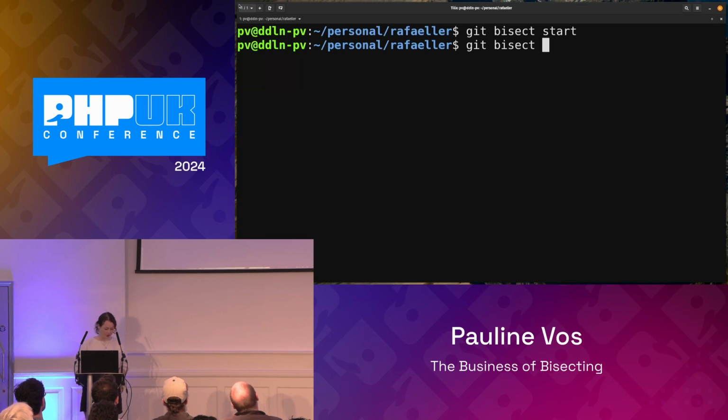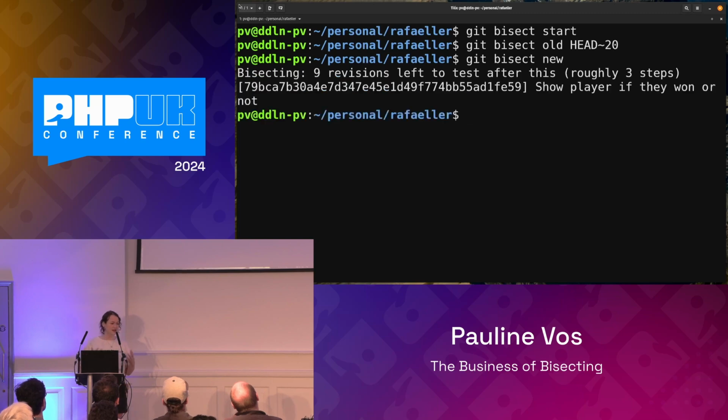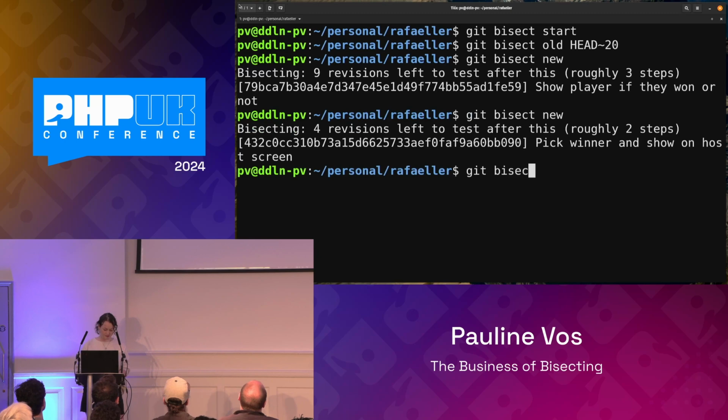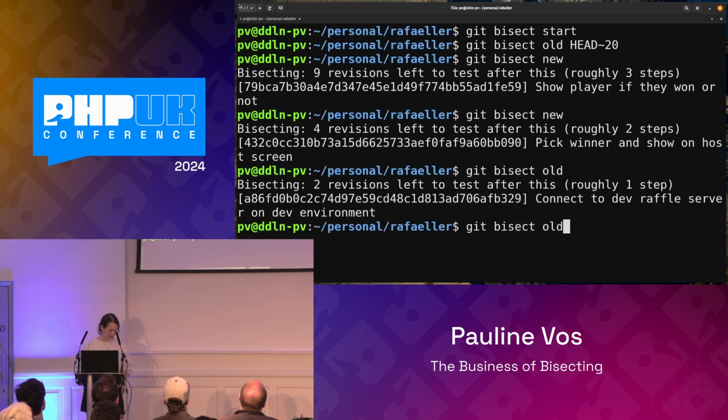So I'm going to say git bisect old was HEAD~20. So this is my 20th commit from now, back in time. That's the notation I was referencing before. And then git bisect new. It does exactly the same as good and bad, but the terms help you make sense of what you're doing. So you're just going to mark that like that, and then you just keep going.